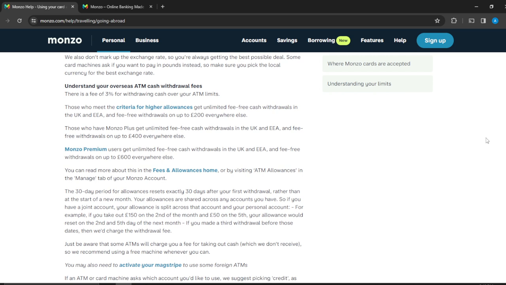Okay, and you can get fee-free withdrawals on up to 200 euros everywhere else. If you're using the Monzo account and you've met the criteria for high allowances, you can get unlimited fee-free cash withdrawals in the UK and European Economic Areas, and then fee-free withdrawals on up to 200 euros everywhere else. There is another criterion. It says those who have Monzo Plus, because as a Monzo user, you know that there is Monzo Plus and there is Monzo Premium.